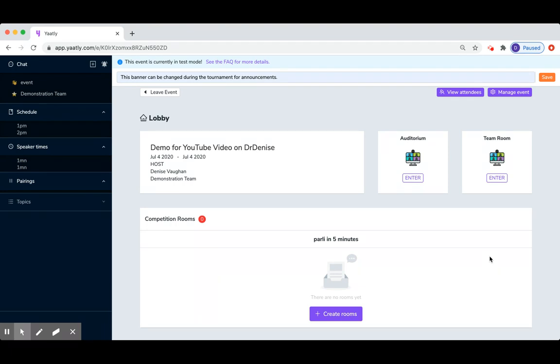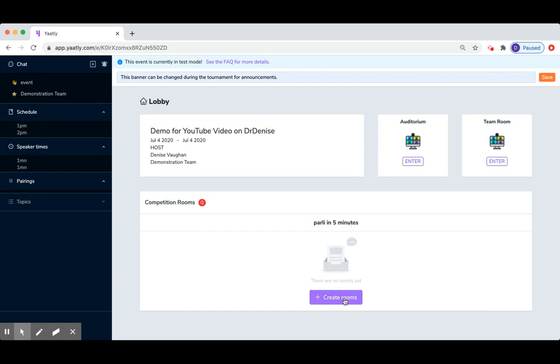Pretty cool. So this event is just in test mode. You also have the opportunity to create that prior to your event, so it can all be set up when your people join. You can check out another video for how to import rooms and to create rooms, which would be done here. And we'll see you on Dr. Denise.